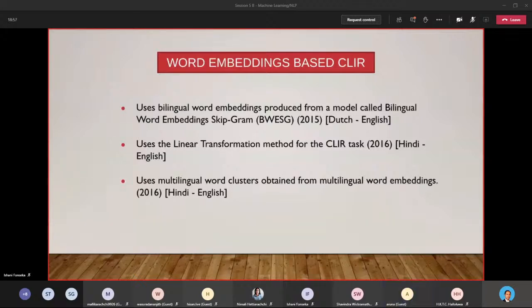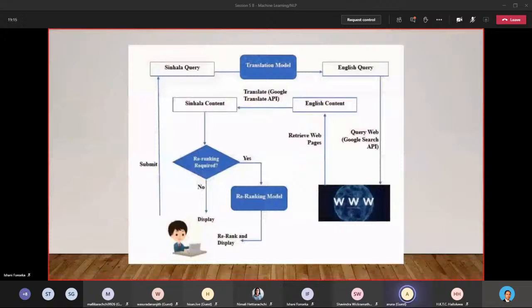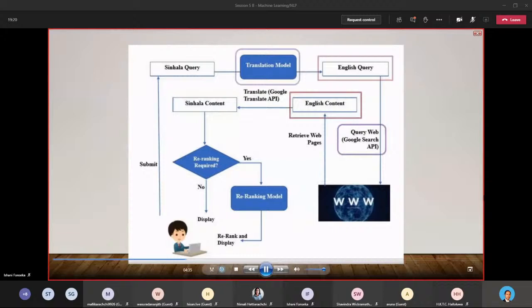Moving on to the research design, let's take a look at the high-level architecture. The user submits the query in Sinhala language. The equivalent English query is obtained using the translation model. The results are obtained using the Google Search API. The results are translated back to Sinhala using Google Translate. And based on the performance of the re-ranking models, the results will be re-ranked or displayed in the same order to the user.